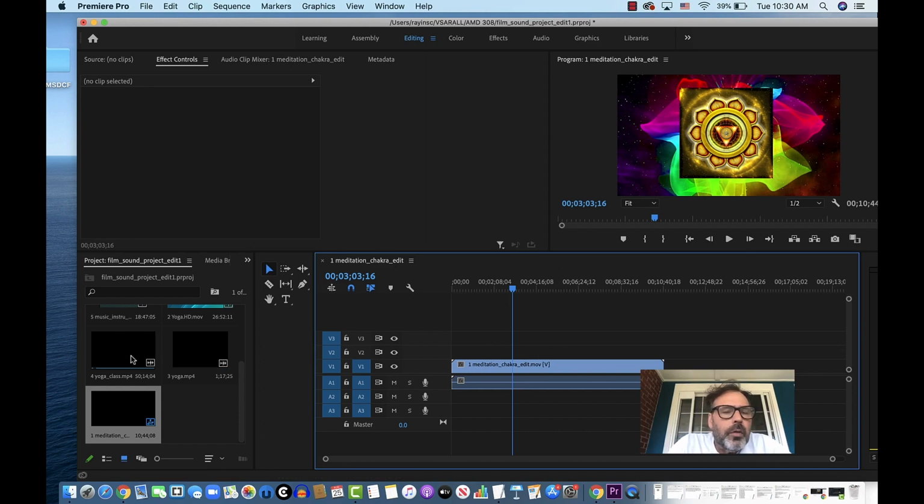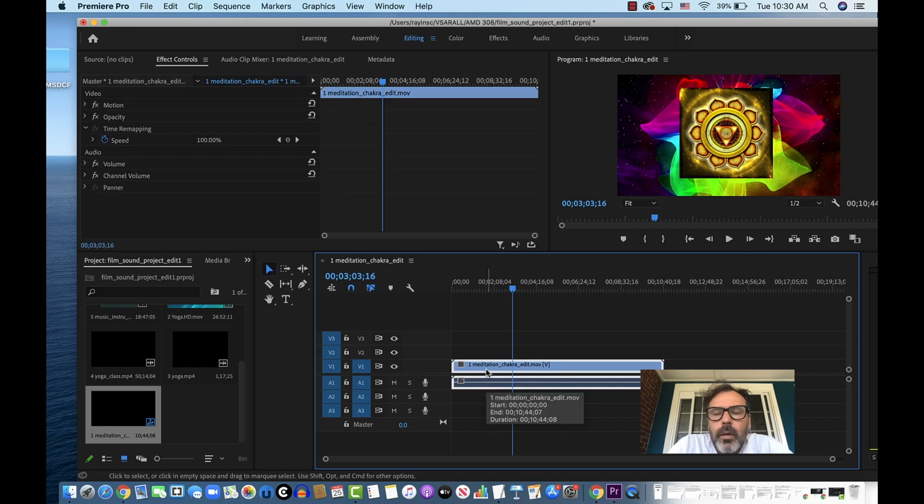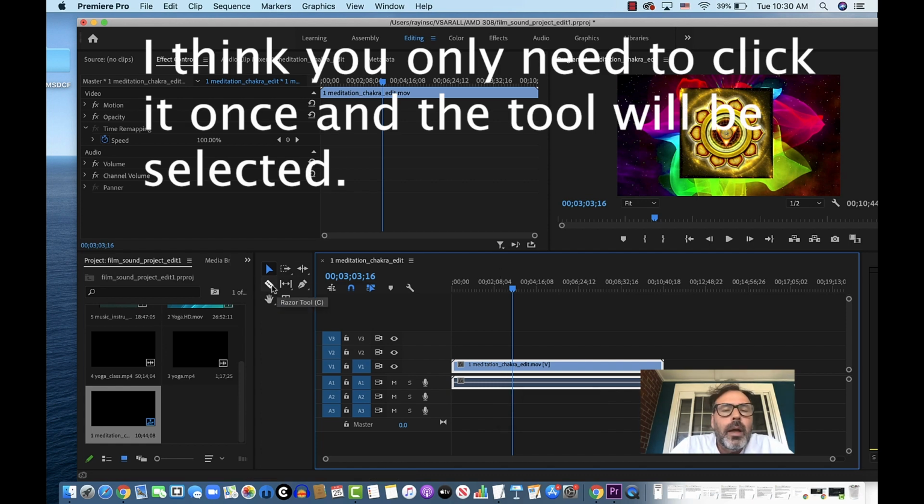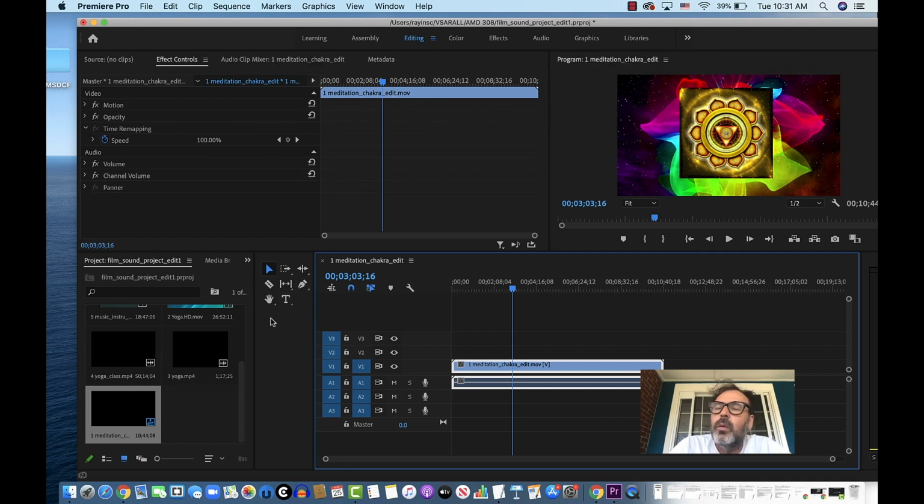Remember, there's always the original file over here. But now I want to cut this. So before I cut this, let's make sure that these two linked and snap in timeline are selected. And then cut that. You select it by double clicking it. And then use the razor tool. So selection tool, razor tool, hand tool, type tool are the main tools that you'll be using right now.